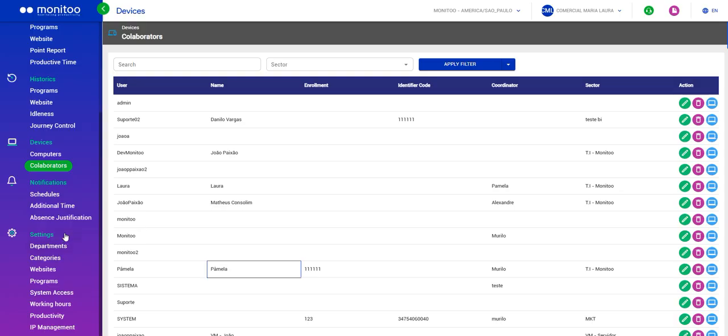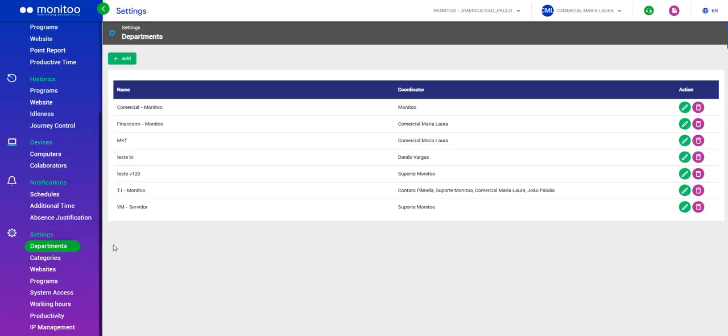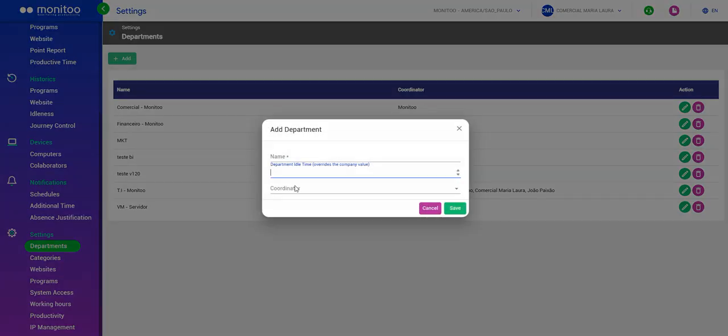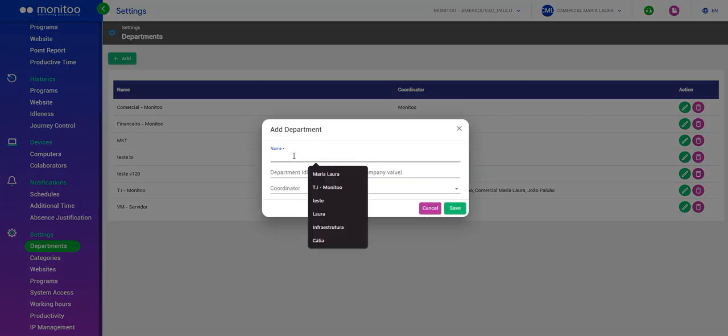First of all, we'll start with department creation. In here you just need to go to settings, departments, and add. Here you can create a name like IT department. Here you can adjust the idle time, for example 50 or 100 seconds.